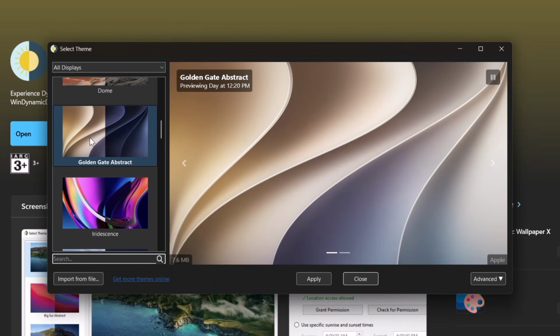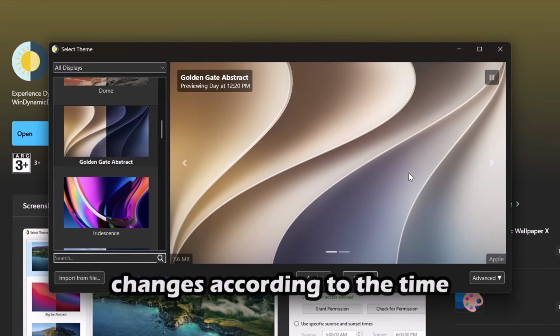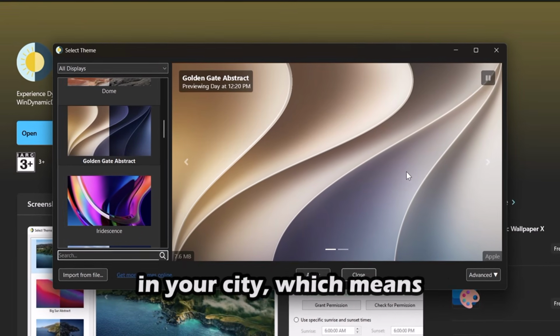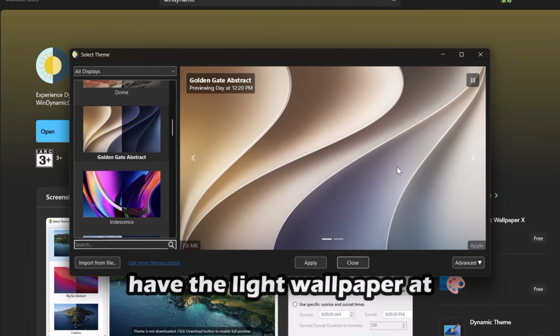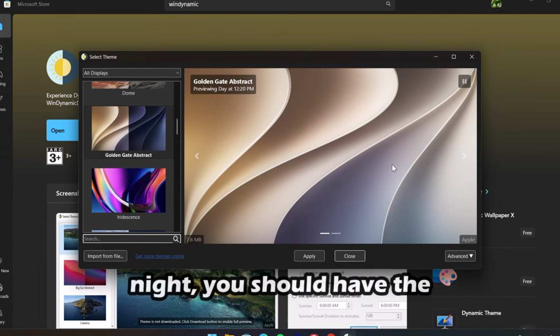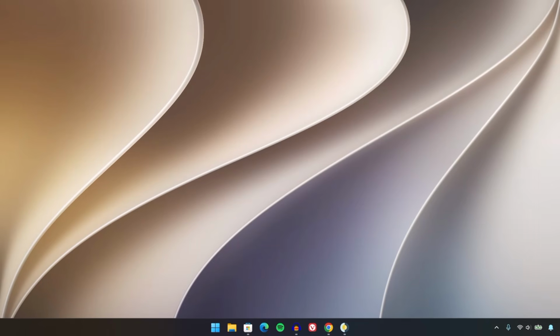Now we have the light and dark wallpaper, and this is called dynamic because it changes according to the time in your city, which means during the day you should have the light wallpaper. At night you should have the dark wallpaper. If you don't want to use the dynamic wallpaper, you can simply download the Golden Gate wallpaper and set it as your desktop wallpaper. Now we go on to the next one, which is the macOS dock.